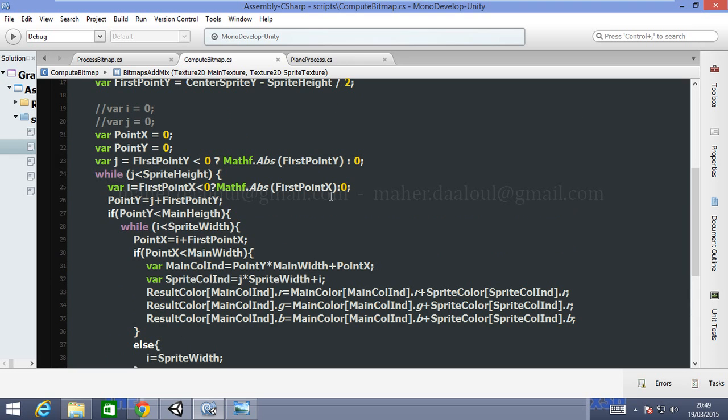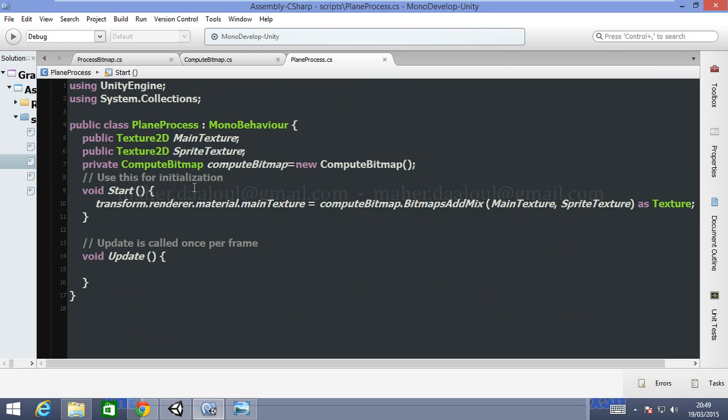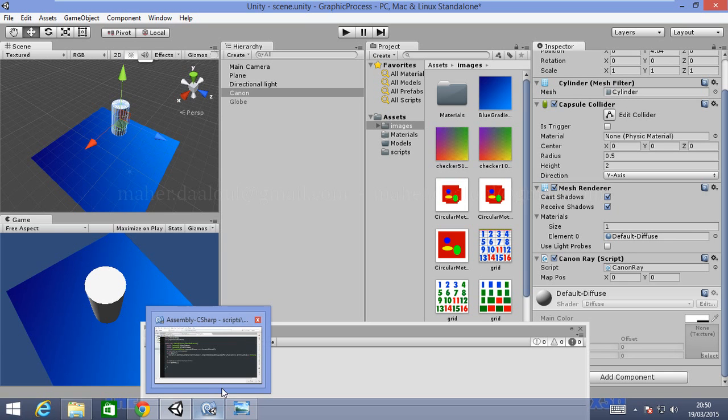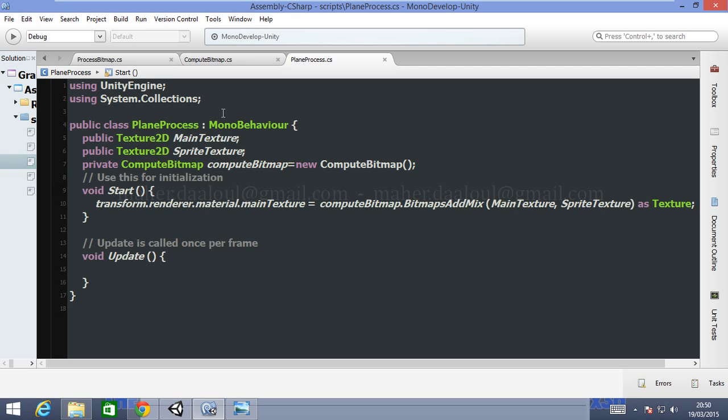So let's do something more interesting than this. I will be emitting a raycast from this cylinder towards this plane, and when my raycast hits my plane, it will draw that sprite on my plane's main texture. It will draw it only when I press, for example, the space bar, using this function. Then you can create using this function.